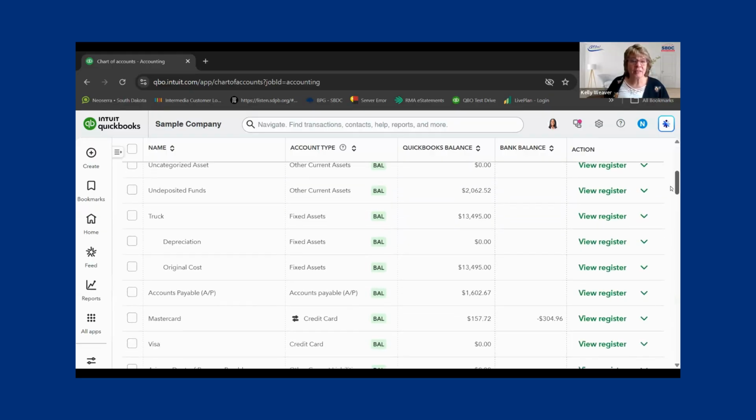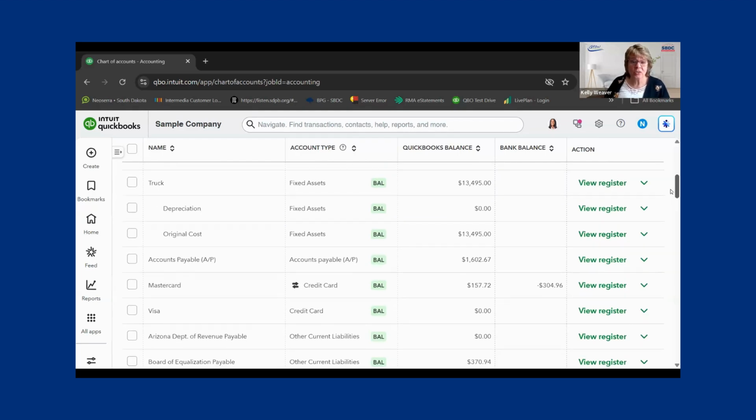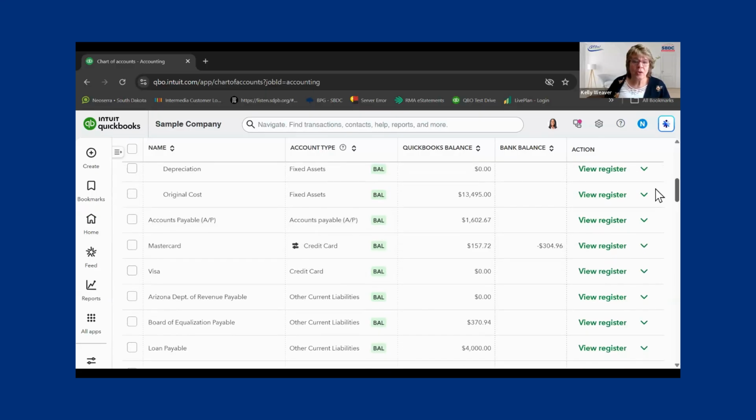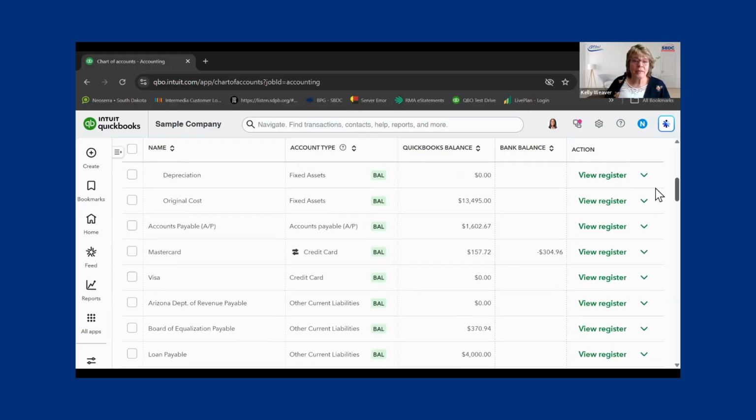Then we have our fixed assets like equipment, vehicles. Then we start moving into our liability accounts. You can see that it notes here that these are all on the balance sheet. So that's how we know they're balance sheet accounts. It doesn't really say asset or liability, but by the name of the account, and when you get into some of the classes, or account types, it does say liability.